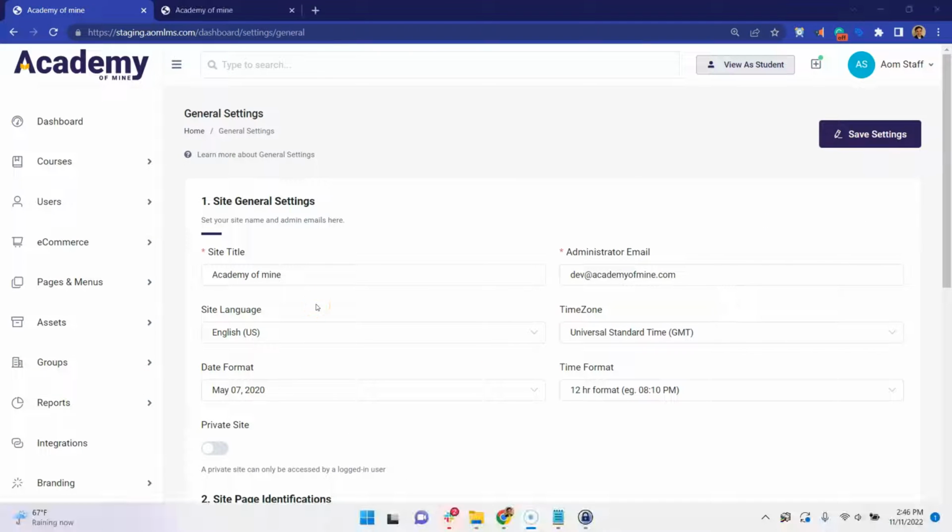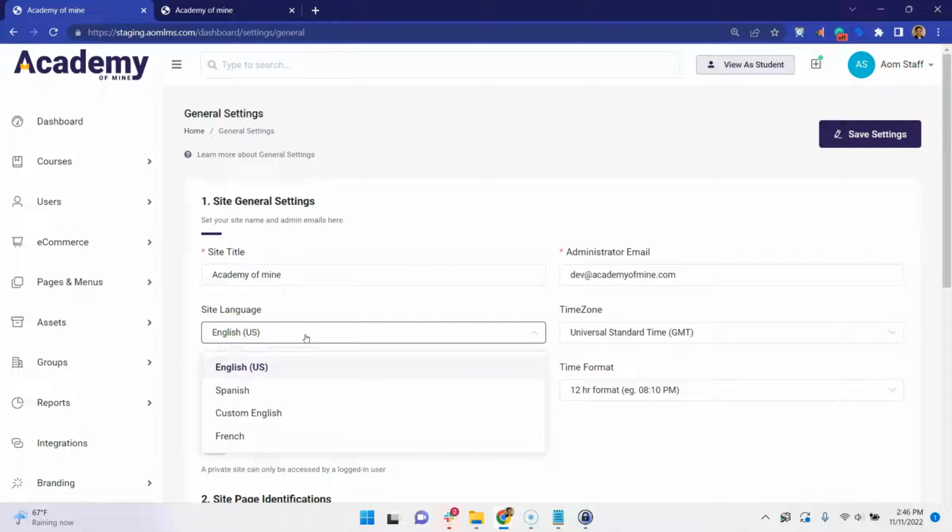To change the site language, all you have to do in the general settings is pick another language on the dropdown. Currently, we only offer English, Spanish, French, and a custom English if you wanted to change some verbiage of the English language. That said, we do offer custom language translations for companies. So if you need your site to be translated to another language, definitely let us know.